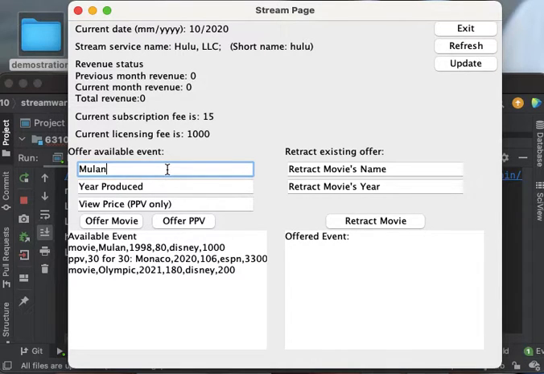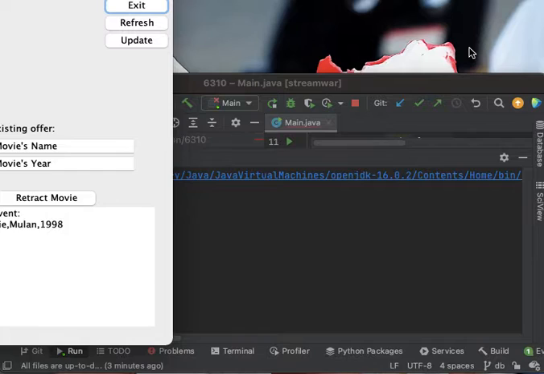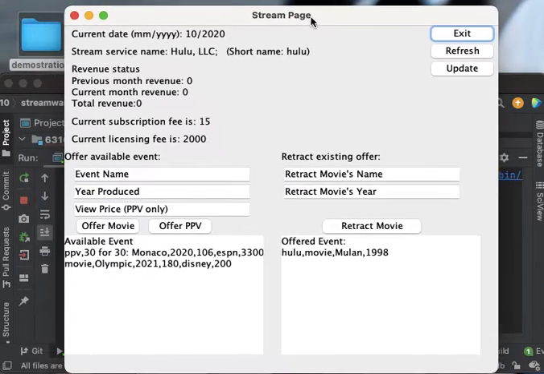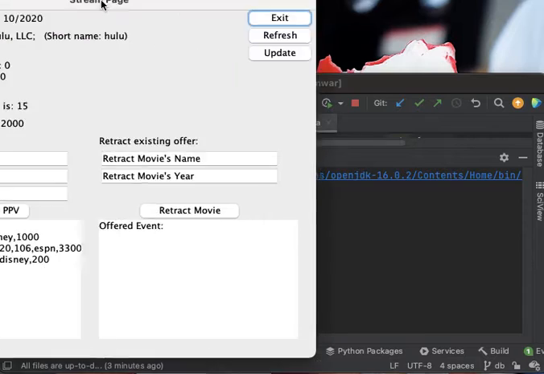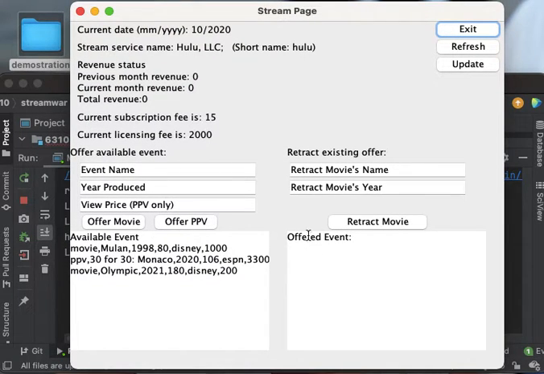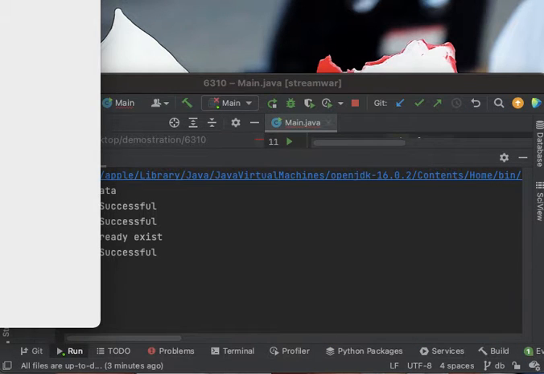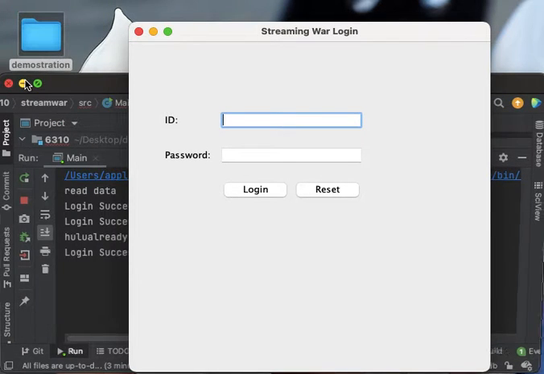Let's try one. Offer movie and then refresh. Now Mulan is in your offered event. If you want to retract it, same thing. Put in the info, retract movie, refresh. Now we see it's no longer in the offered event. Let's go back to the admin page.